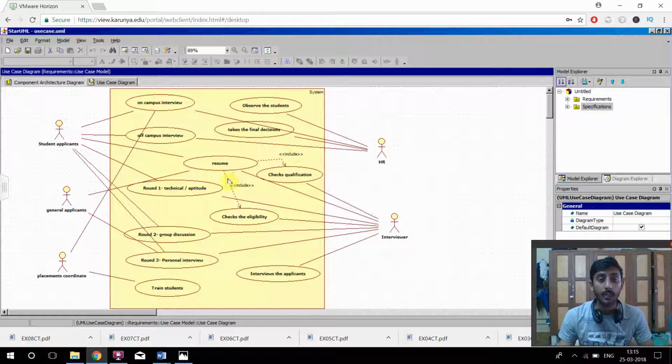Now, let us go and check out the cases. Every general applicant has to provide a resume, and there will be rounds of interviews. Round 1, round 2, round 3 will be technical, group discussion, and personal interview. These are the rounds which a student has to apply for. That is why you can see all these users. This user has been connected to all these use cases, and the placement coordinator will take care of the on-campus interview and the training student part.